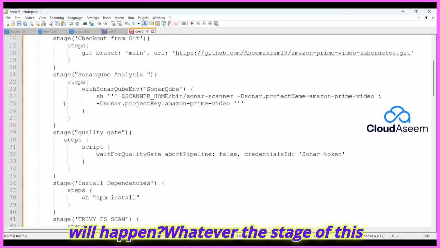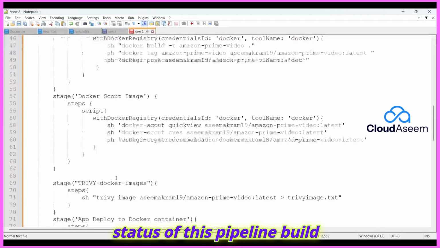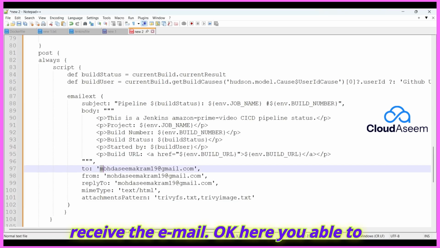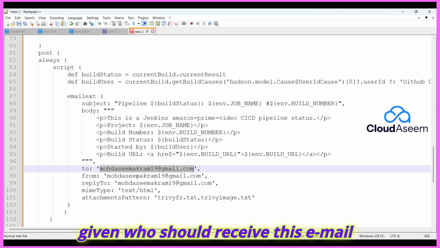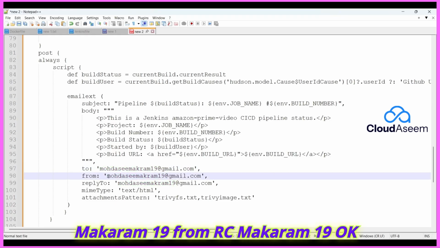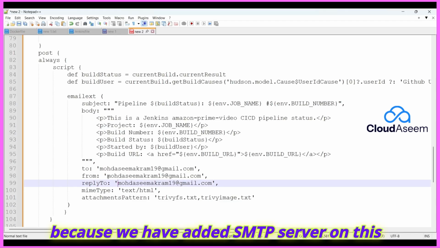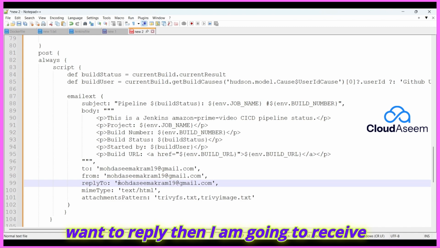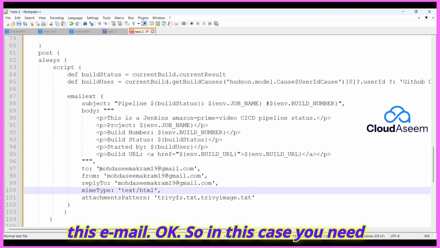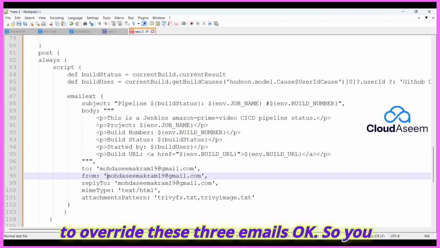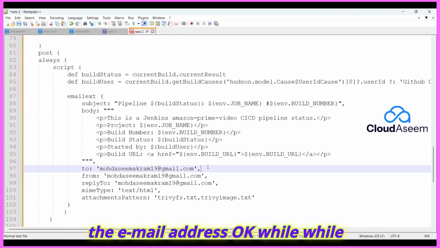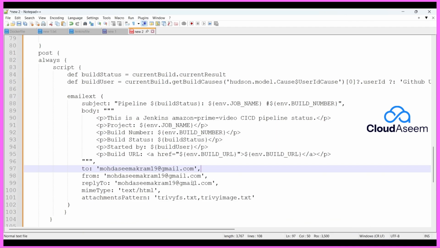Then afterwards, whatever the status of this pipeline, whether the build is a success or failure, we should receive the email. Here you can find the email address I have given. Who should receive this email? I should receive it, that is Asim Akram 19, from Asim Akram 19, because we have added the SMTP server on this email address. Reply to, if somebody wants to reply, then I'm going to receive this email. So in this case you need to override these three emails with your own email address, so that you will receive the email, while creating this project.